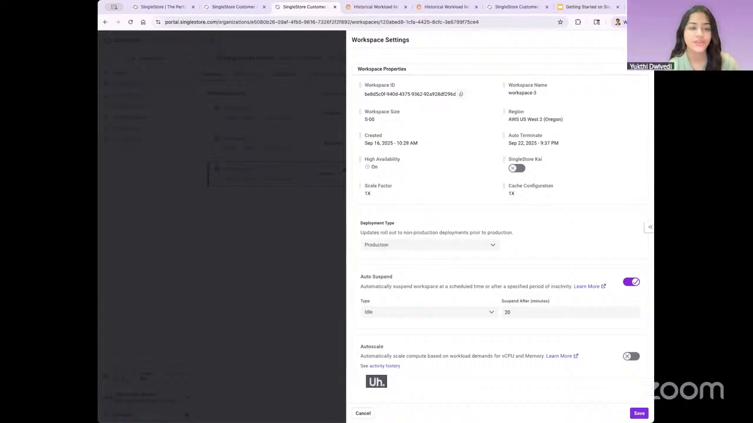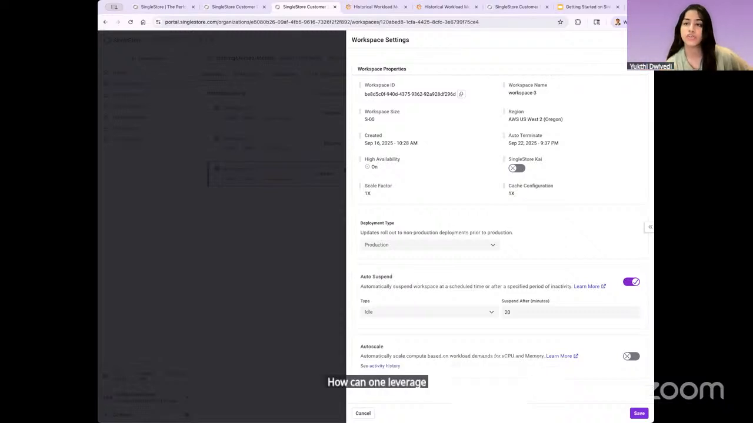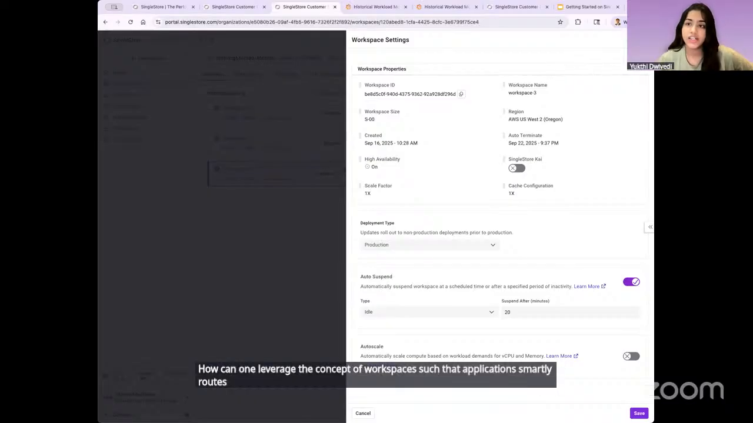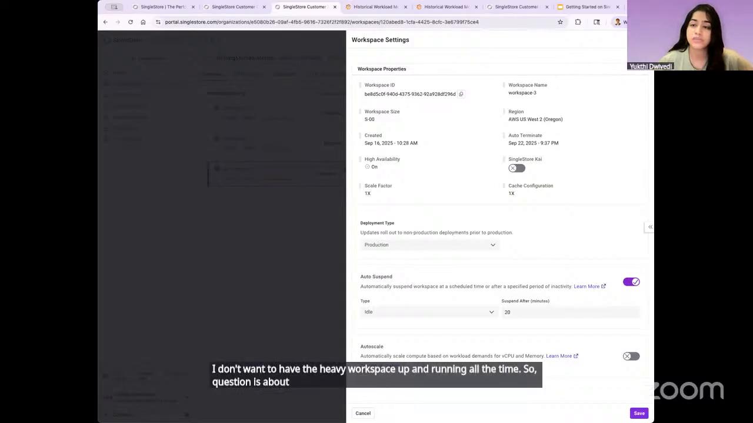All right, sounds good. So the next question is from Prushikesh Leah. They are saying that there is a latency when we resume a workspace. How can one leverage the concept of workspaces such that the application smartly routes the query to a heavy compute workspace? I don't want to have the heavy workspace up and running all the time. So the question is about how your customers deal with this problem.